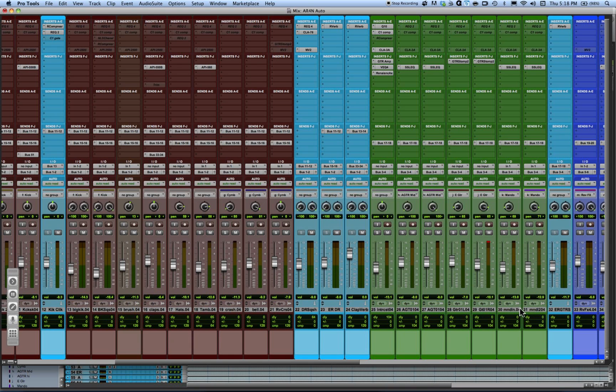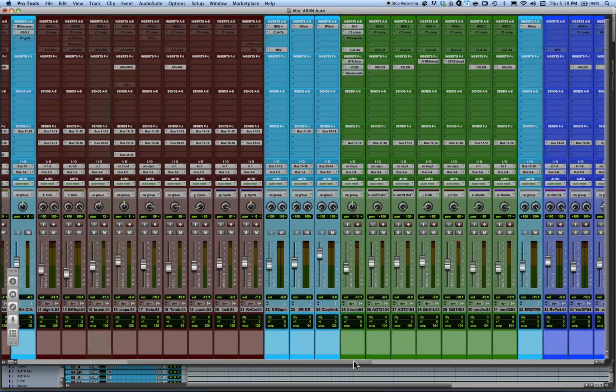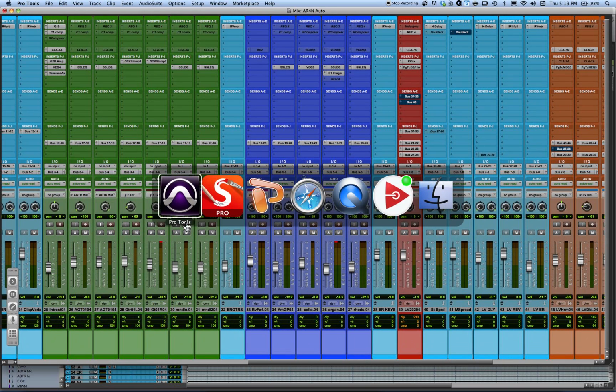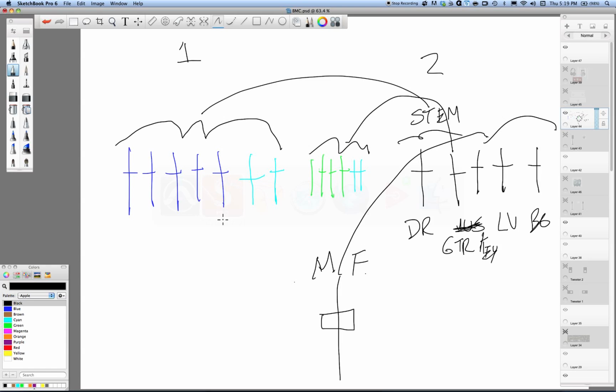The green tracks are the guitars, and the light blue is the guitar effects, right? Again, you could use whatever colors you want, but that's the basic idea. So here on my drawing, those are drums in dark blue, light blue are effects, guitars in green, etc. They go into the stems here.